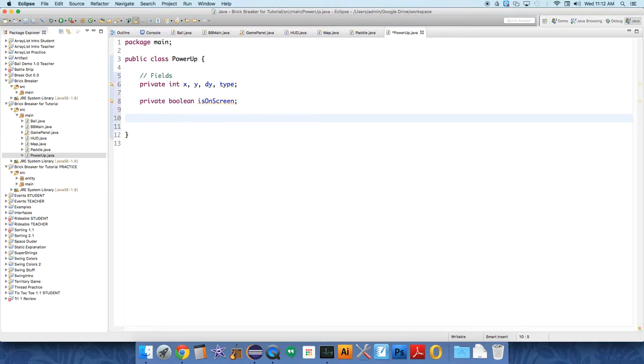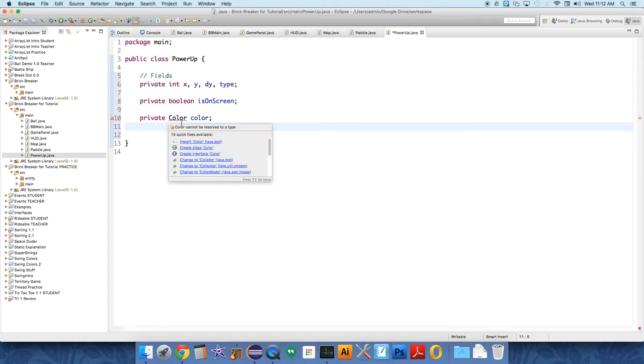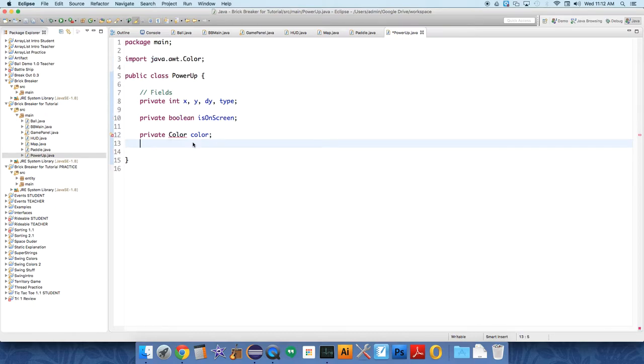And let's see, it needs to know its color, so private color, and we have to import color into our class, so you can just hover or you can just type it in, whatever.